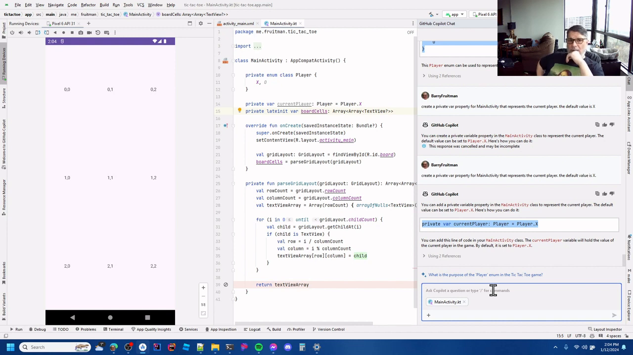Let me think how this is going to work. I wanted to add a click callback to each one of the text views so we know when they've been tapped. Click callbacks automatically return the view, the text view that was clicked. And we want to know from that which cell it was that the user clicked.